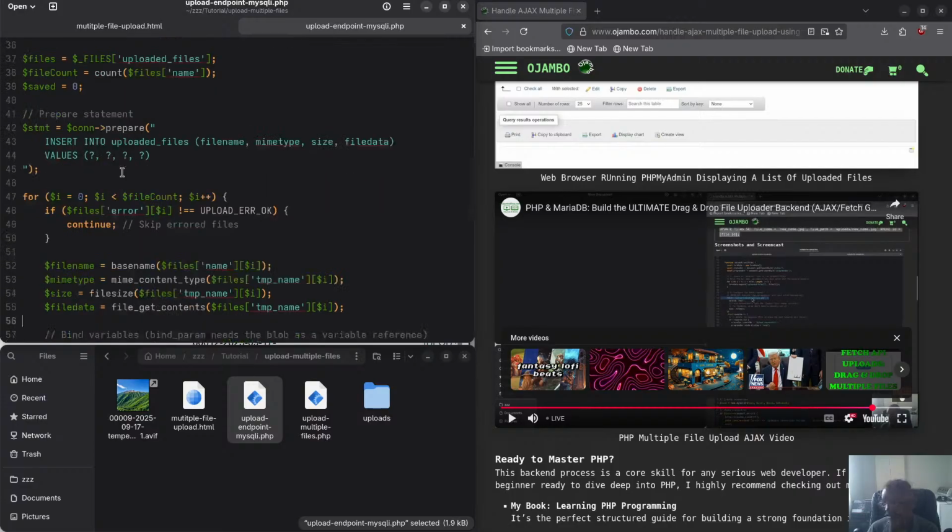I said for this tutorial, I didn't want to take too long. I wanted to keep it basic to get you started, but you can look at other tutorials I've done which go more in depth. So let's talk about the prepared statement here. It's insert into upload files, the file name, MIME types, size, and file data. And the values, you see the values are in parentheses, and they're all question marks, comma separated question marks. So later we'll bind all these values to these column names.